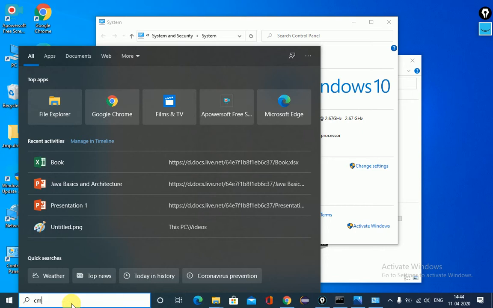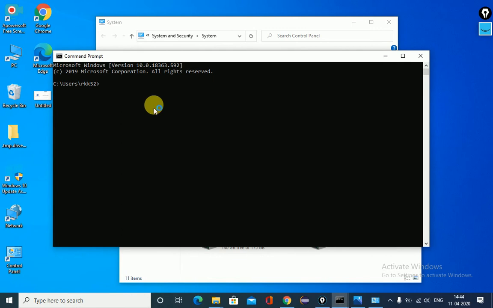So type here cmd and type java -version. Now right here you can see JDK 1.8 has been installed. If you are using JDK 14, you will see build 1.14, the new version of JDK. Okay, so let's move to the program.